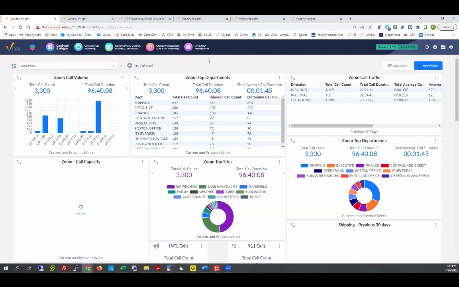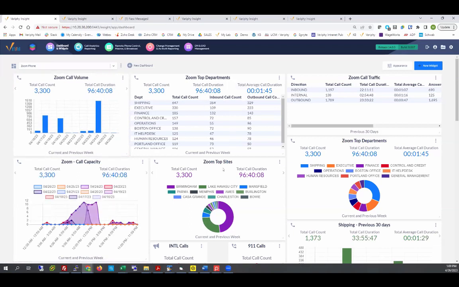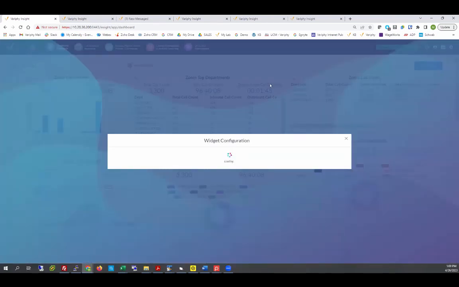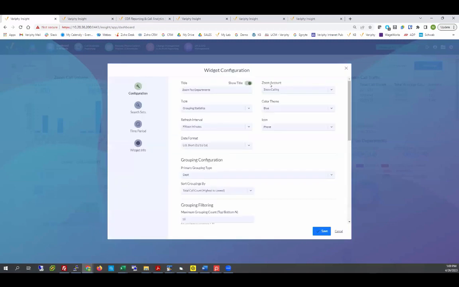So definitely things I build out are going to be high level call volume. Then I also will build out for the orgs, if you will. So I'm going to key off of top sites and top departments. Very easy to build these out as well. I think I can walk us through this just to showcase how simplistic this is.